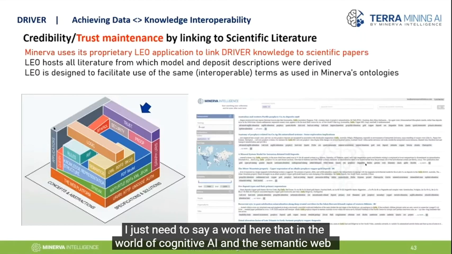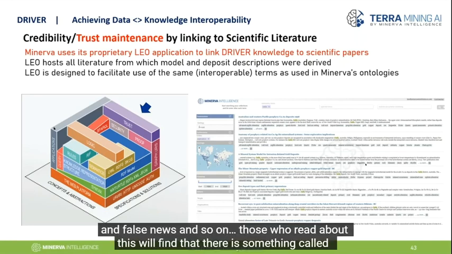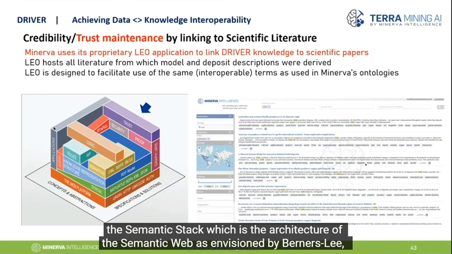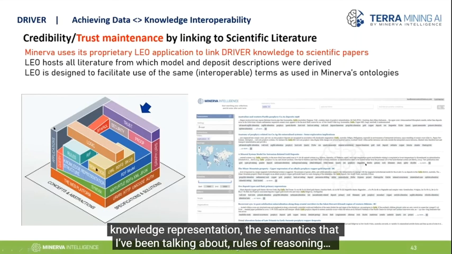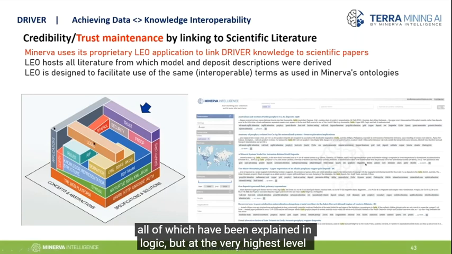Just need to say a word here that in the world of cognitive AI and the semantic web and fake news and so on, those who read about this will find that there is something called the semantic stack, which is the architecture of the semantic web as envisioned by Berners-Lee, and it starts really at the bottom with the web platform and moves up through syntax, knowledge representation, the semantics that I've been talking about, rules of reasoning, all of which are underpinned by logic.